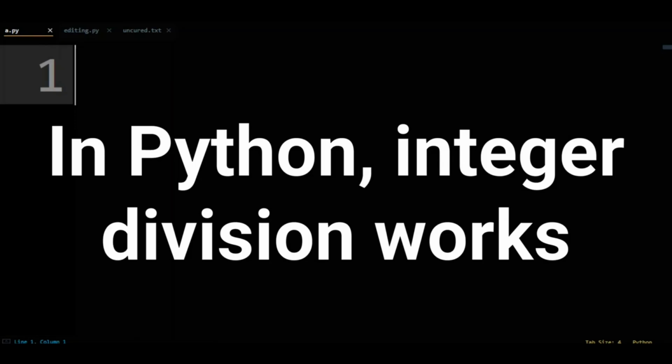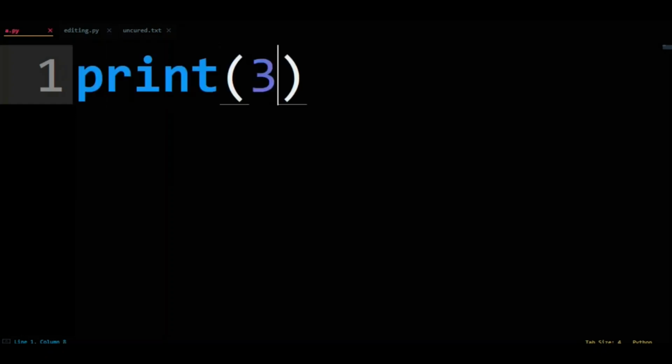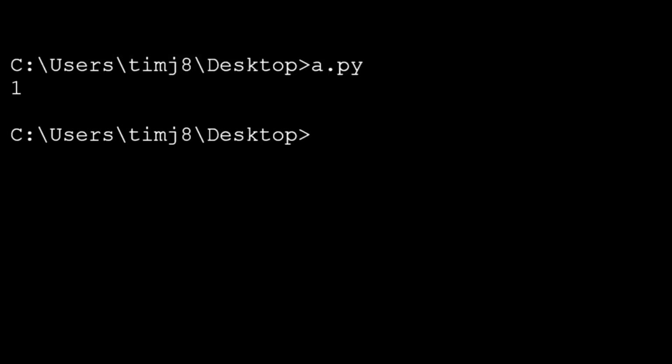In Python, integer division works by doing division, but not keeping the fractional part. Let's start off by doing a simple one. Print 3 // 2. If this was regular division with just one division bar, you know the answer would be 1.5. Let's run the code and see what the answer is. 1. From that you can see that integer division, where the answer is positive, just truncates or cuts off the fractional part.